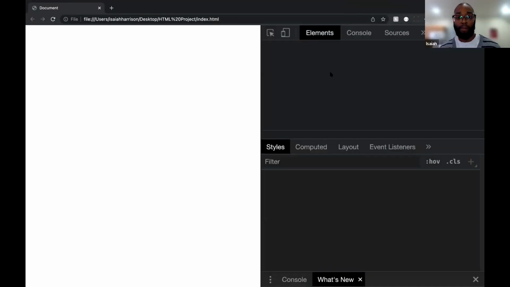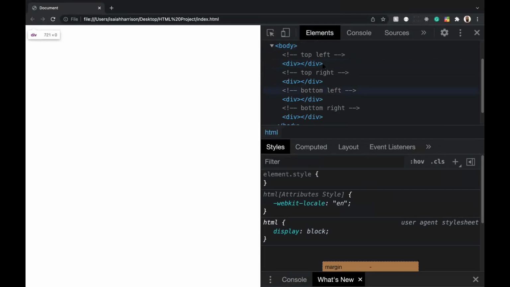Right click and go to inspect. Okay, cool. So we can see all four of these.